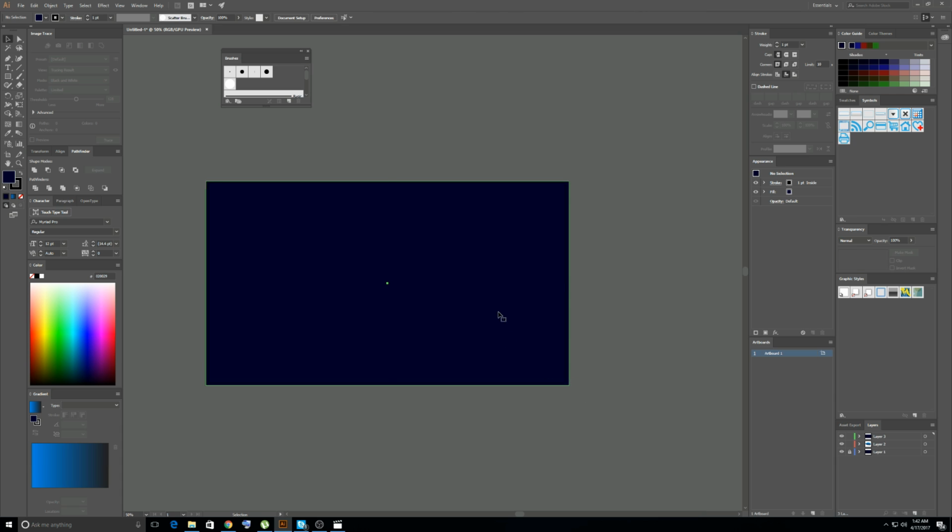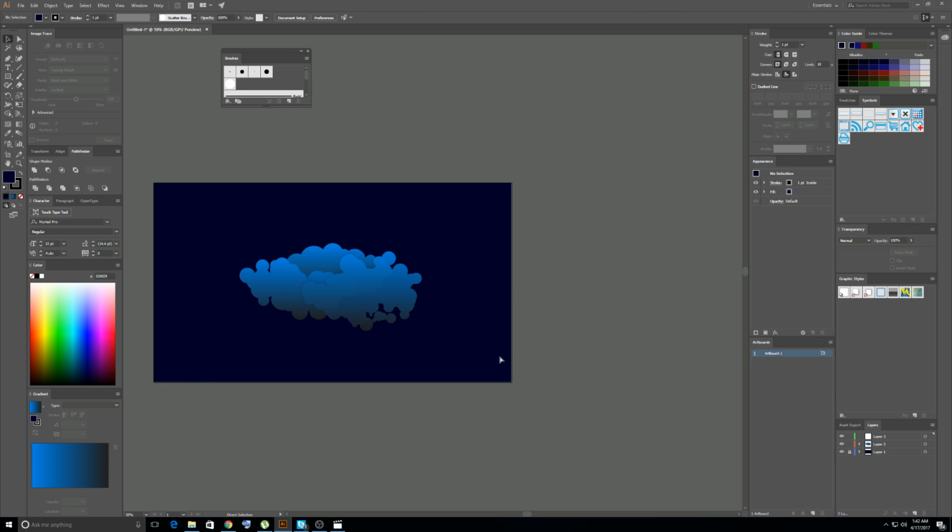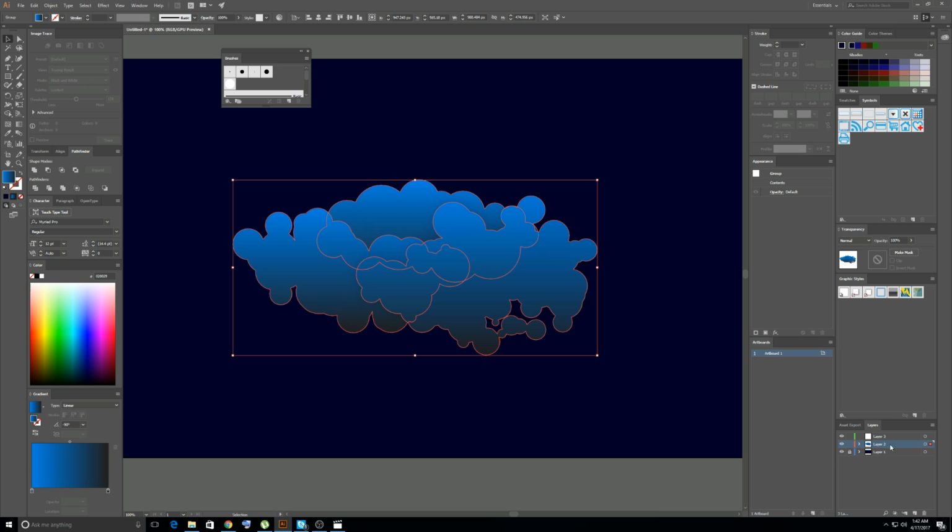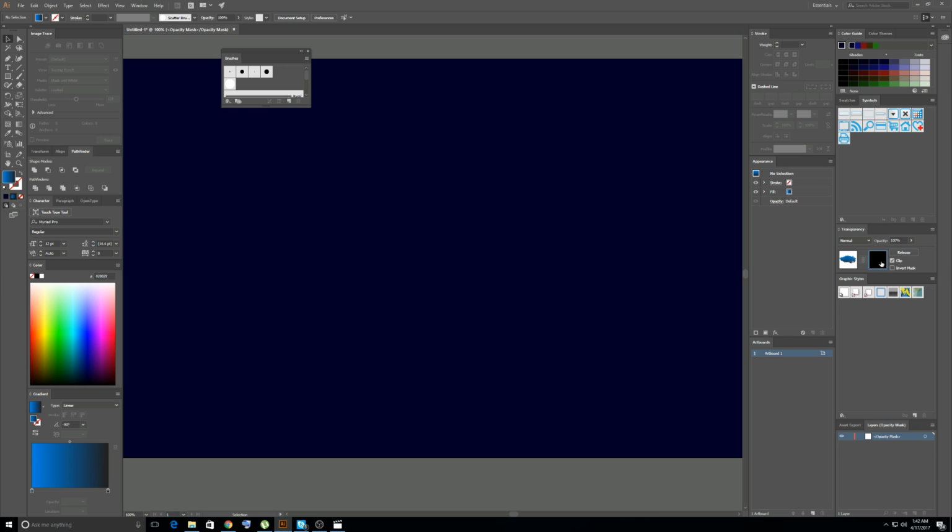Okay, so now, I think I made a mistake. I have to delete it. So with the clouds layer selected, we go here on the right on the layers panel, and we mark the target, click to target. So there we go to appearance, I think, yes, no, to transparency, and we double click to create an opacity mask.